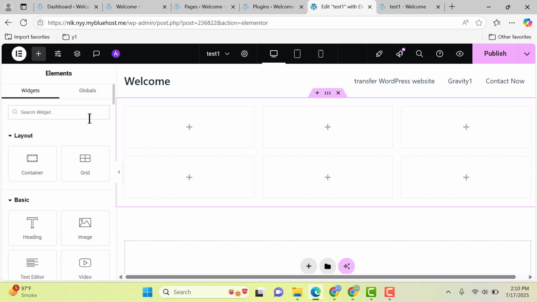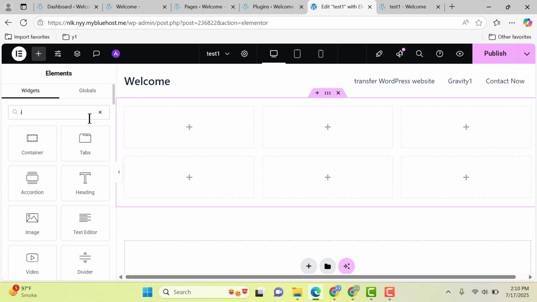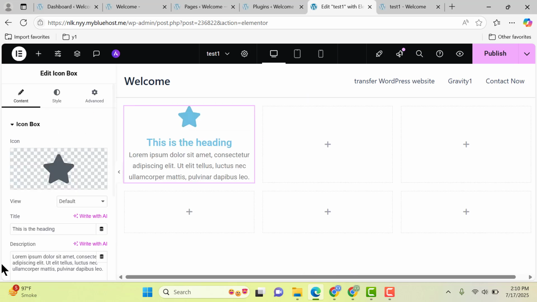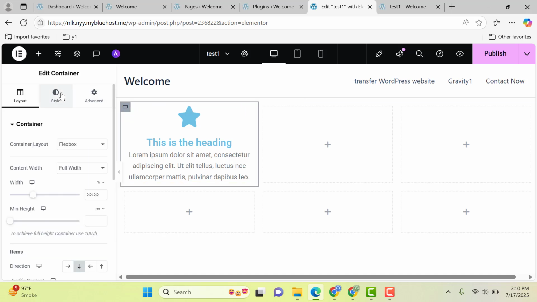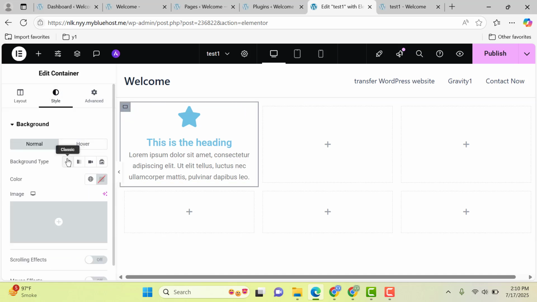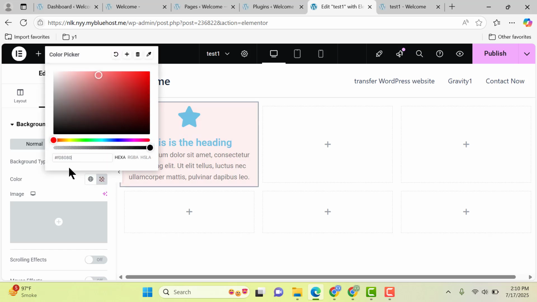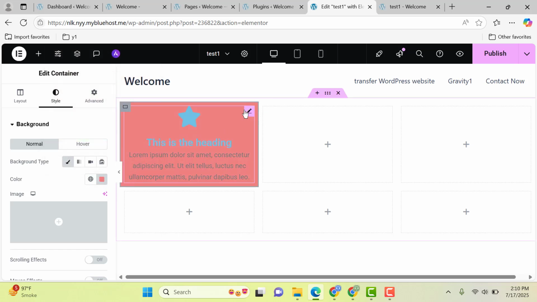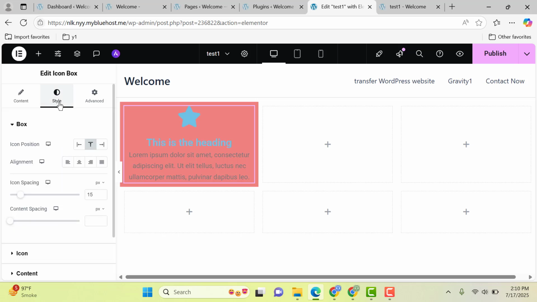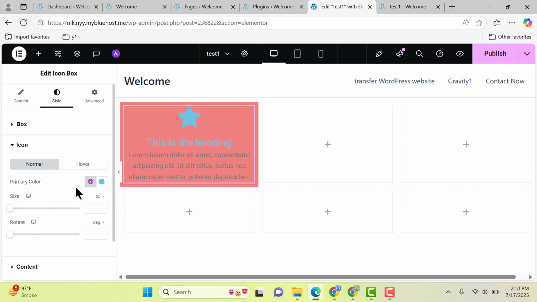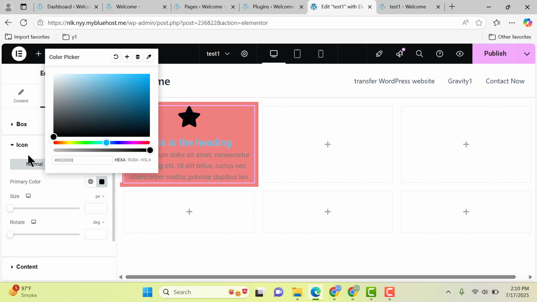And now I want to add some element. So for example, let me select icon box, this one, let me drag it, and now let me go and add the background. Okay, this one. And now let me go back and change this icon and text color to black.